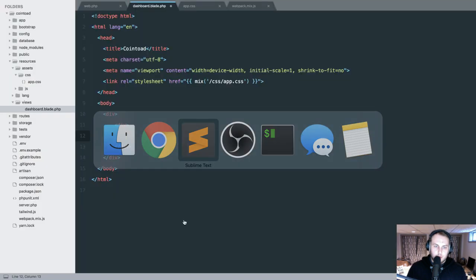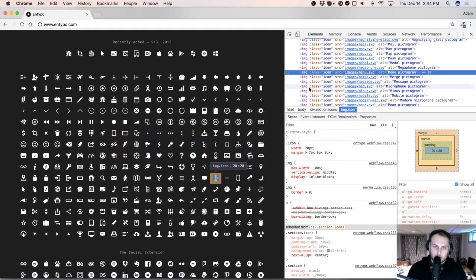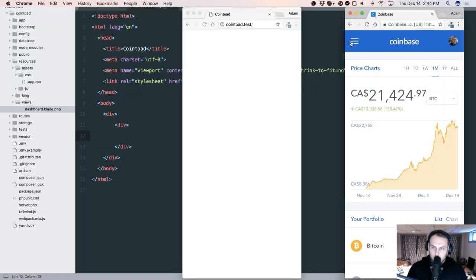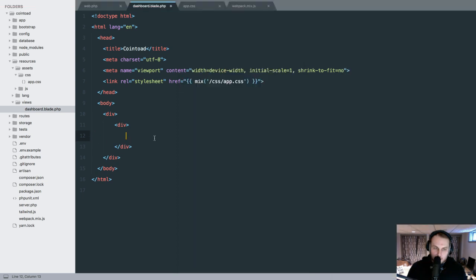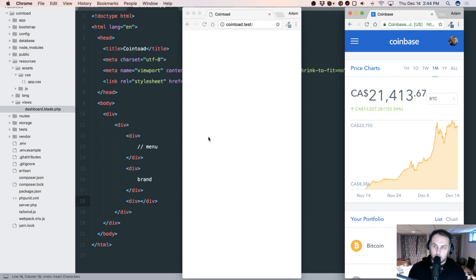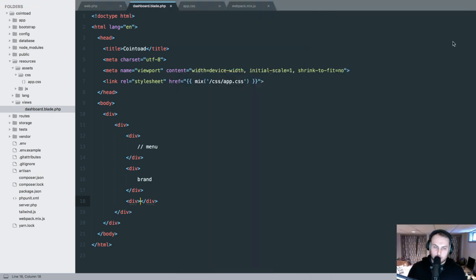All right, so heading back to the browser, we need to do some flexboxy stuff here by the looks of it, right? So we're going to have a section over here where our menu is going to be, and we're going to have a section here where the brand is going to be, and then there's going to be a section here that looks like it's just an avatar with a drop down thing, right?